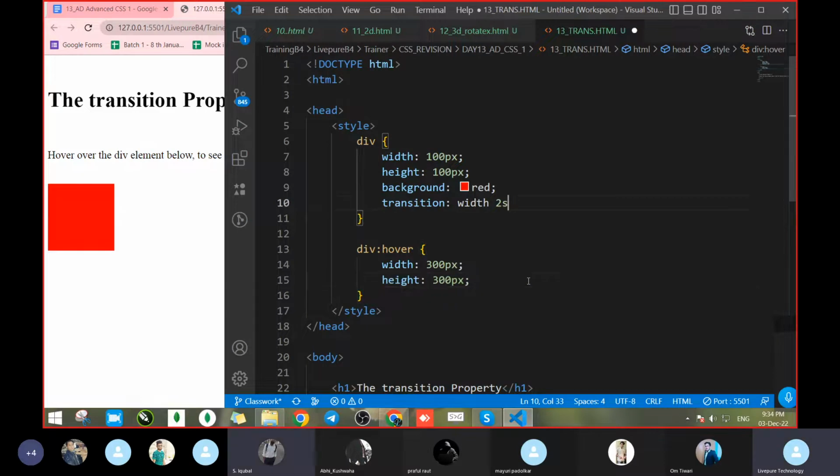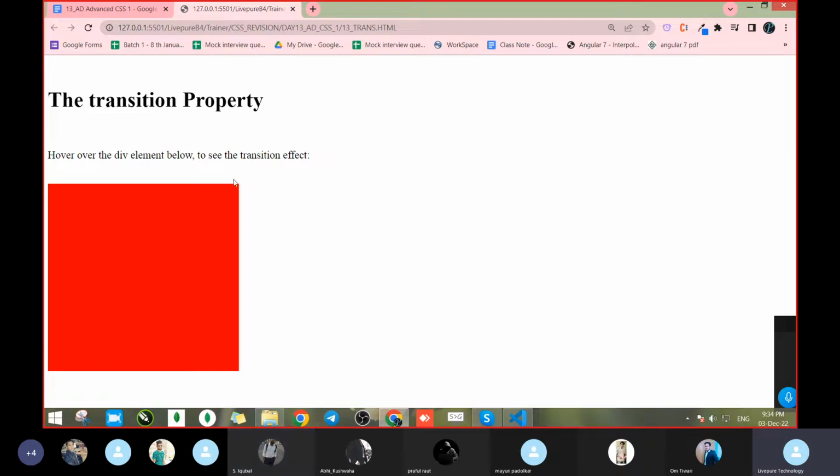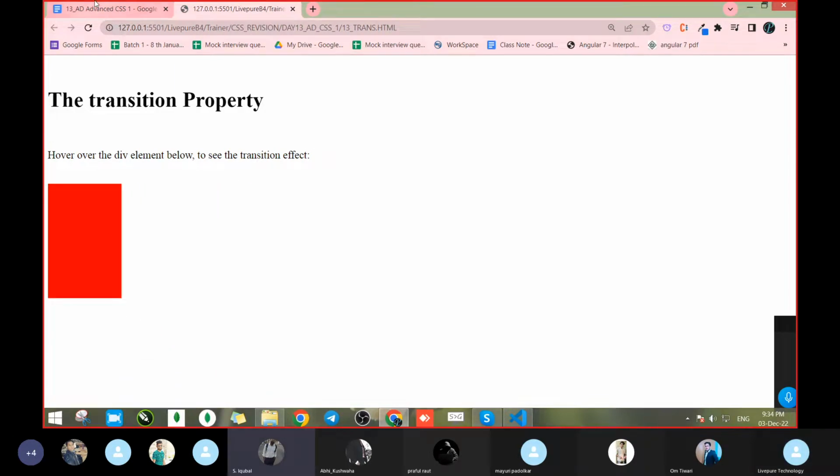Clear? Sir, can we also apply this in a loader? I'm not thinking so. Sir, like a loader, can we apply it there too?